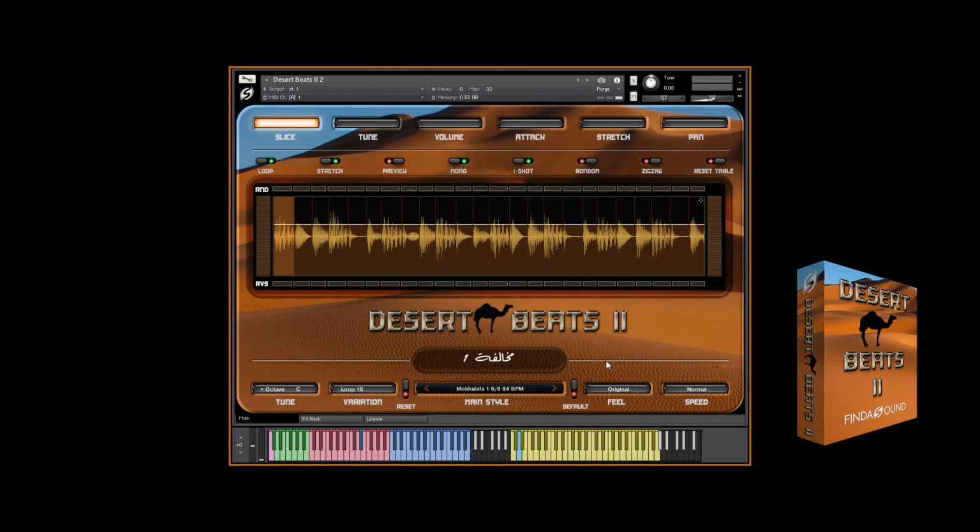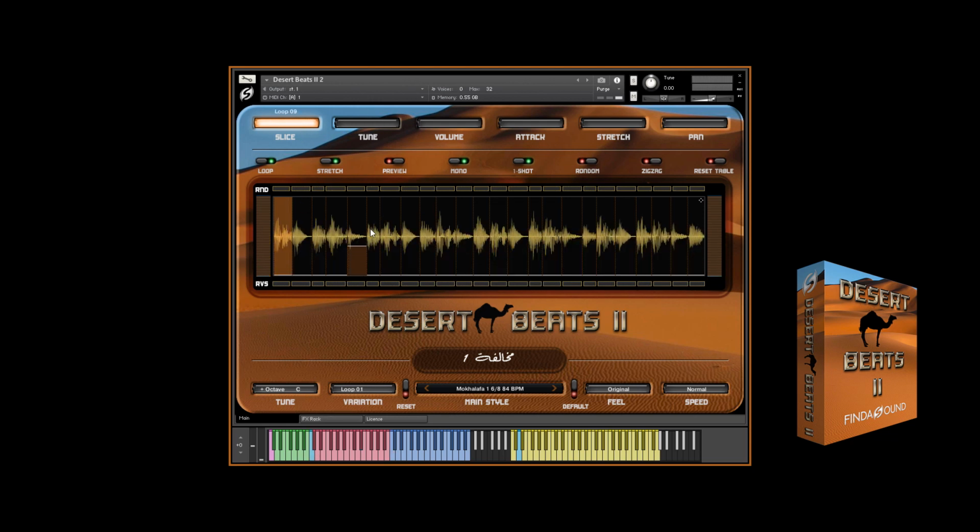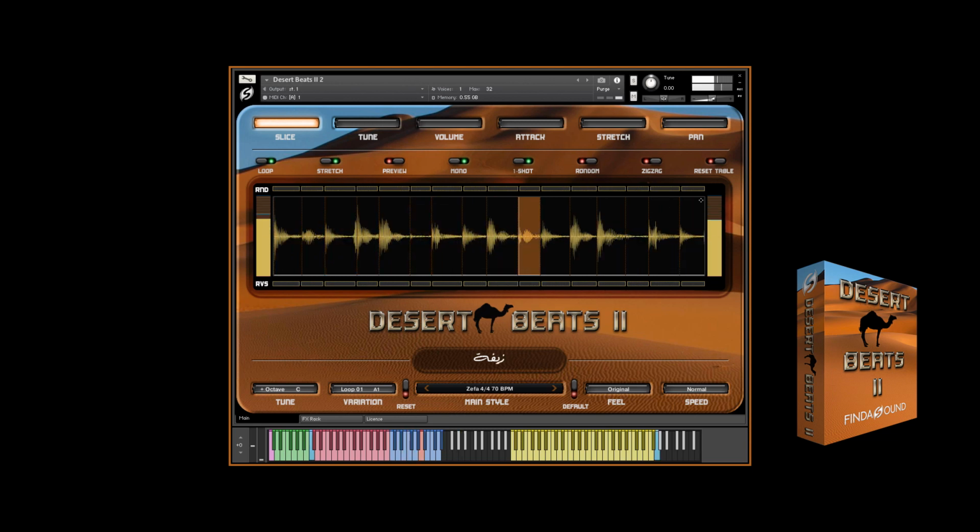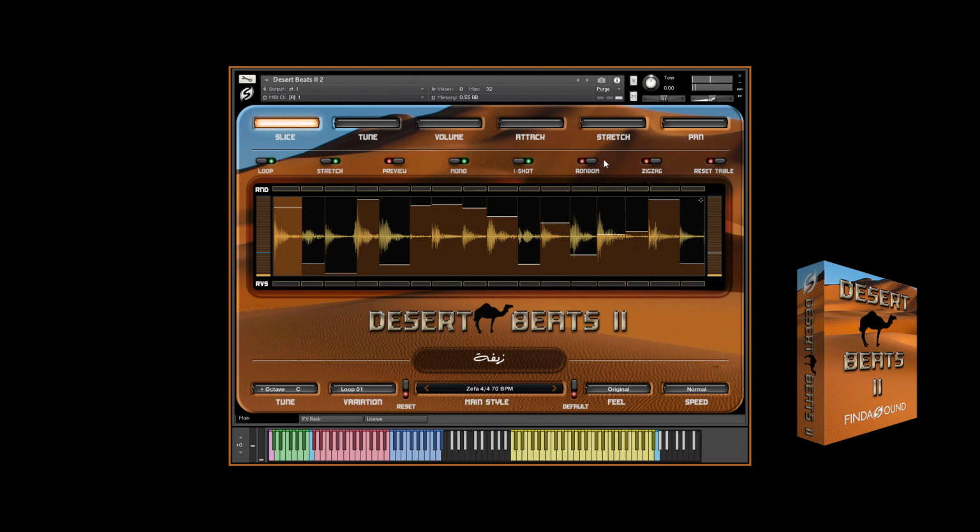Let's move to the tabs area. The first tab is the Slice tab that allows you to change or replace individual slices. The number of the variation where the selected slice is borrowed from will show above the Slice tab. Here is an example of how the original variation sounds. And here it is when I change slice parameters.